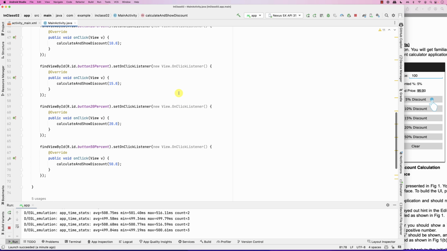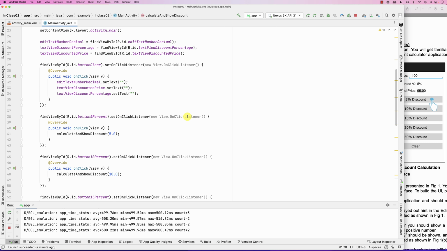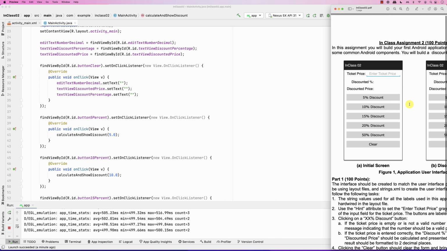So that's the assignment. It shows you how to handle button clicks. You also have to think about when things happen, what triggers a change. And basically in this assignment, the only thing that triggers a change is just clicking on these buttons.